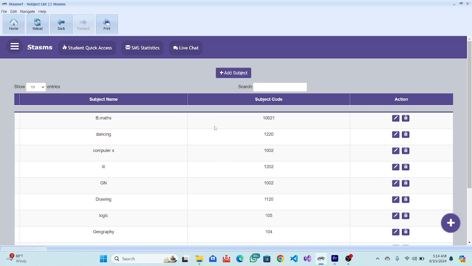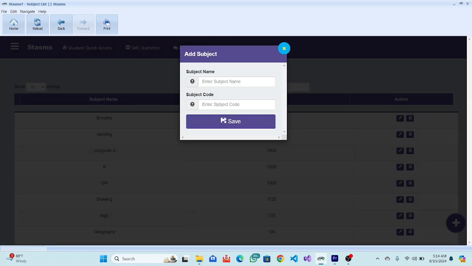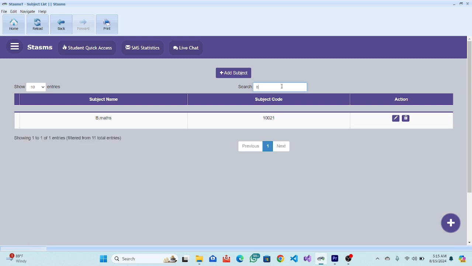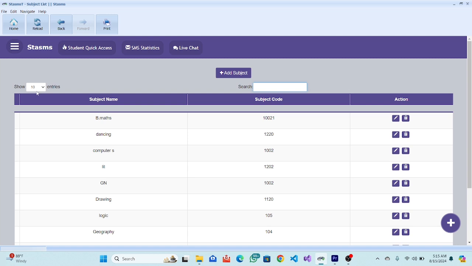To add a subject, you simply click the button here, and you have the subject panel. You enter your subject name and your subject code, and you click save, and that's okay. All right, so having done all these things, in a given case you need a subject urgently, you just have to type it. In this case I can type BMAT, and I have BMAT here. We have entries from 10 to 100, depending on what you want to do.